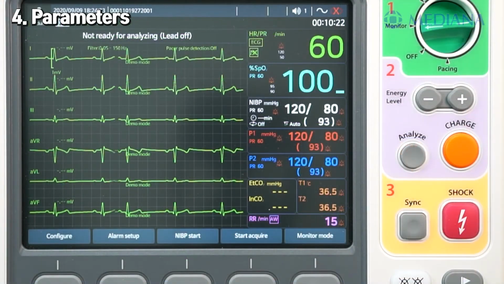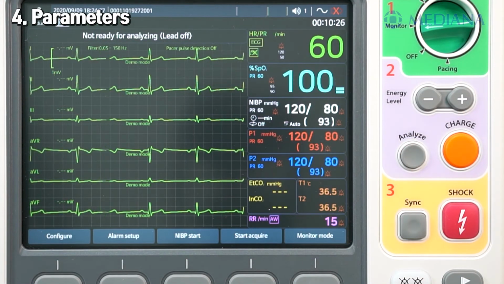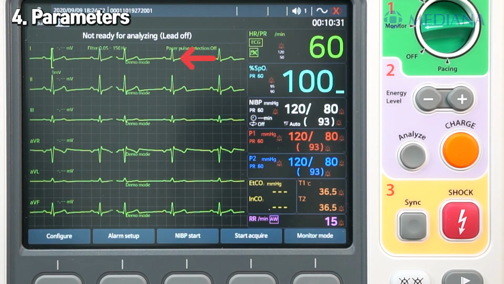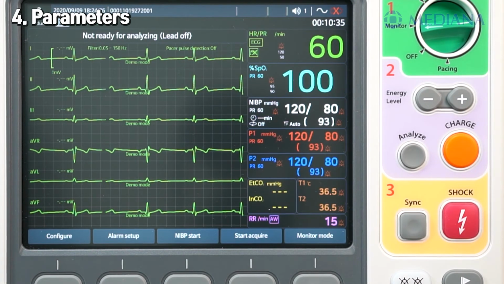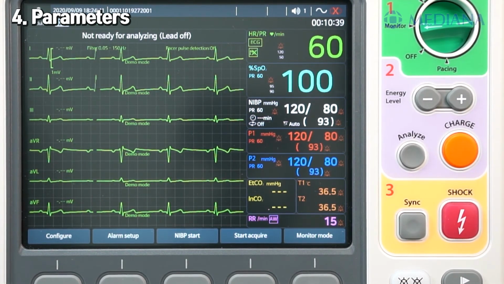A STEMI is a serious type of heart attack during which one of the heart's major arteries is blocked. After measuring ECG, the PQRST waveform shows up on the screen. By using this algorithm, we can find the abnormal movement of the heart by seeing the segment of the waveform.